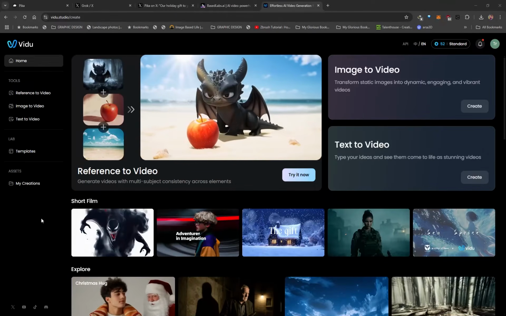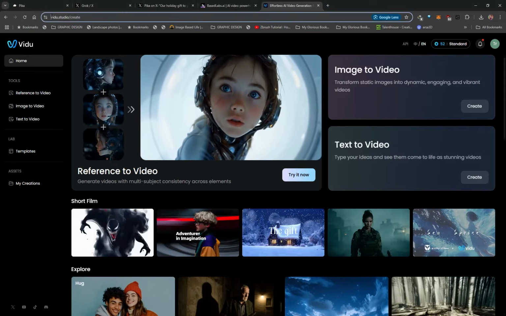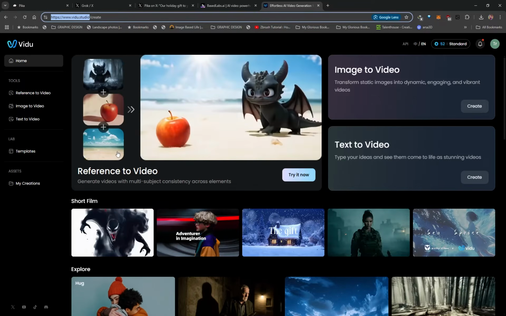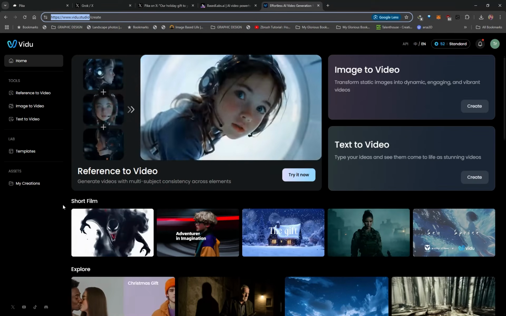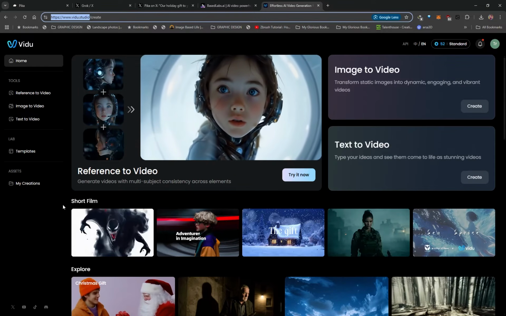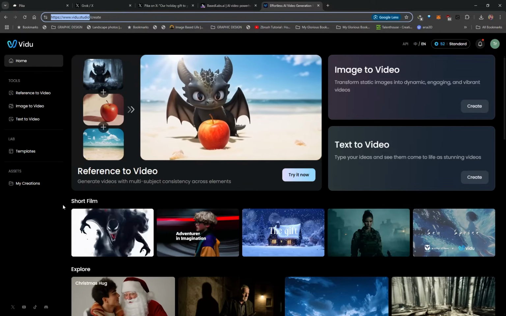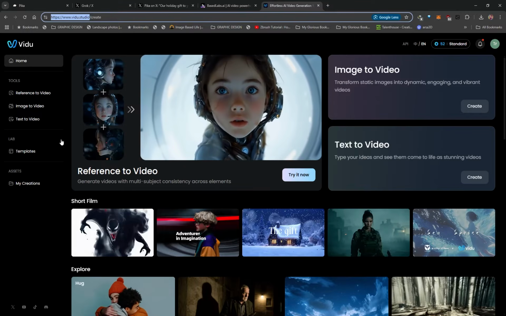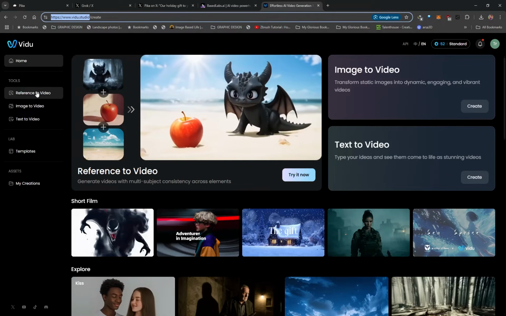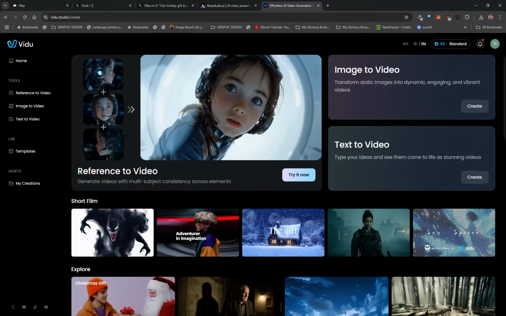So the second platform to try multi-entity consistency is called Vidu. So that's Vidu.studio. And by the way, this was the first company in the world to introduce us to multi-entity consistency. And you can actually generate a video on here for free. So you can try the technology on here. However, on the free model, the quality is not going to look good at all, but at least you can try it on this platform. So to use multi-entity consistency on Vidu, you just go to reference to video.